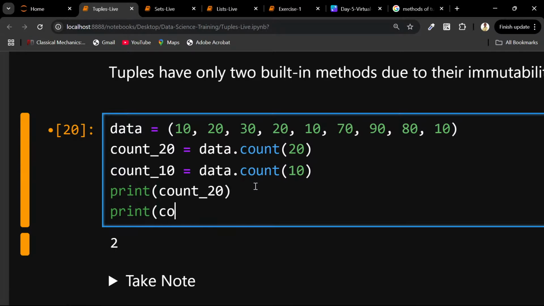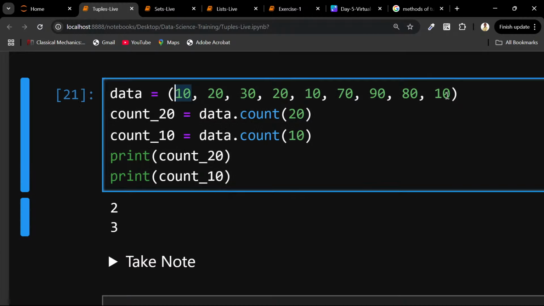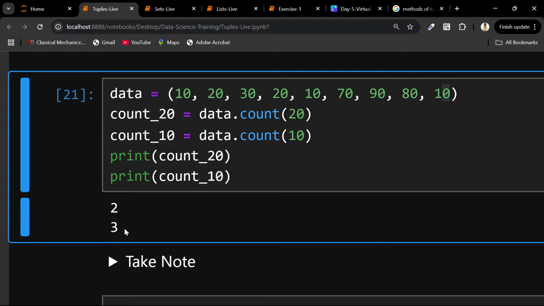Let's print count 10. Now when you do this, you realize that we have 3 of 10 here. 1, 2, and what? 3. This is it. You get it? As simple as that. So this is one method.